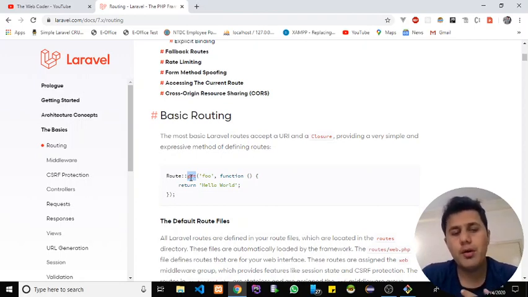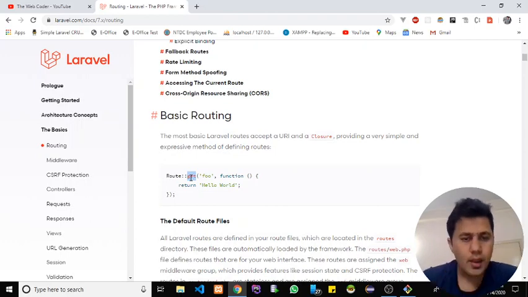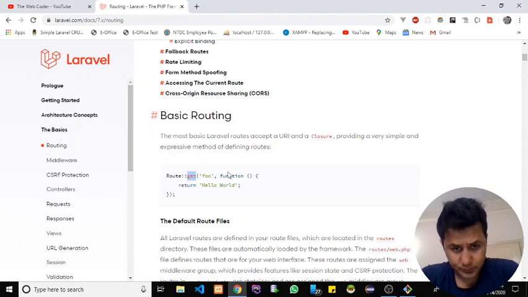So there are multiple types of request methods: post method, get method, any method, and you can even use a delete method, patch method, put method, and update method as well. So you can define a route accordingly for those requests.